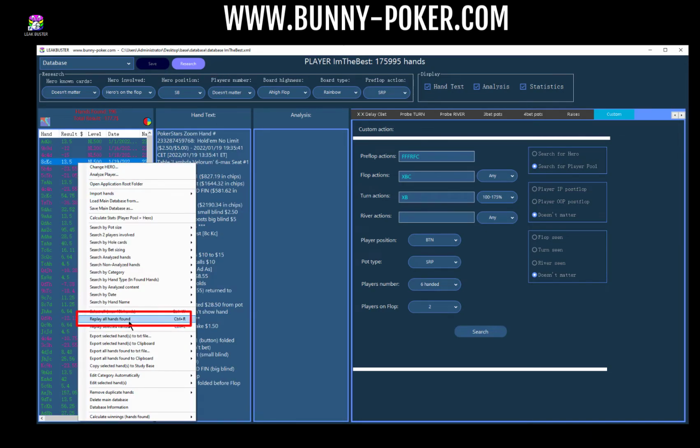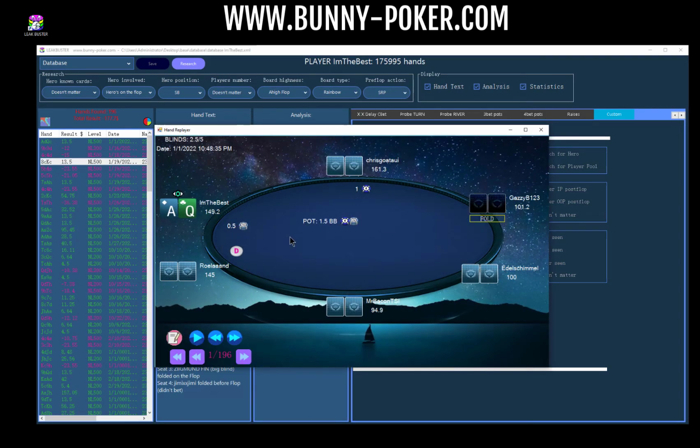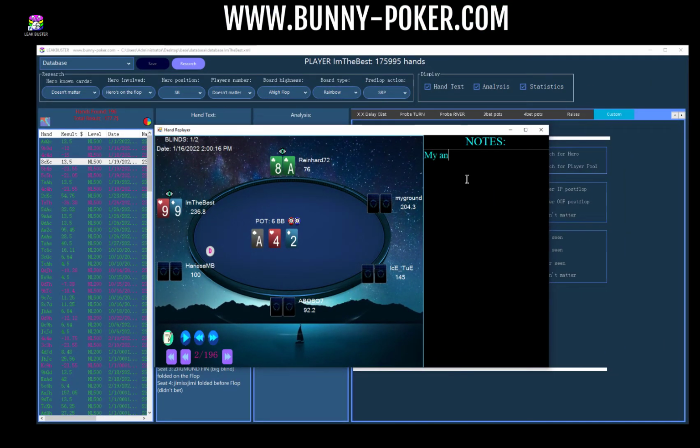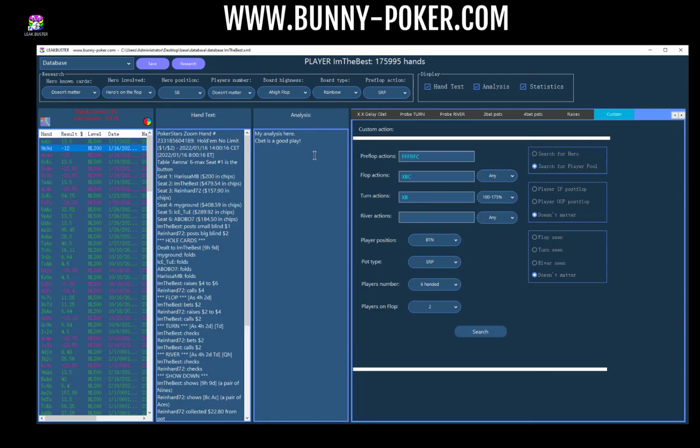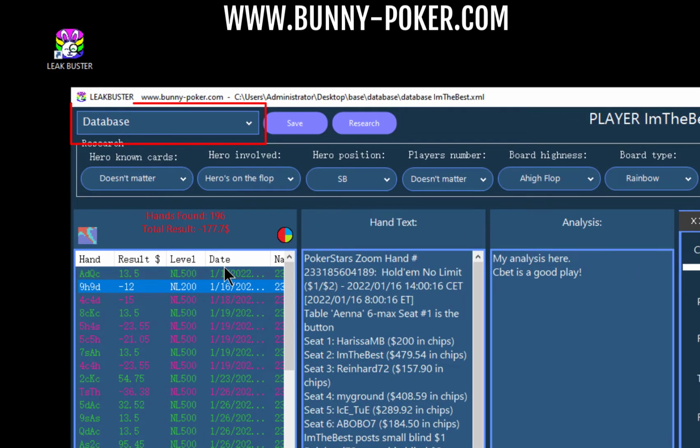You can review all these hands, take notes, write down all your analysis. It will be saved in the main database or even in the study base. The study base is a normal database, but the hands there are used only for analysis or review. It will not be taken into account for statistics calculations. You can switch from the main database to the study base with one click. But the stats calculations will only be done with the main database.